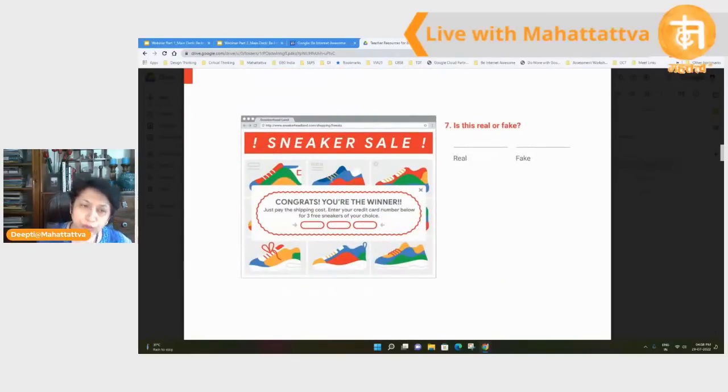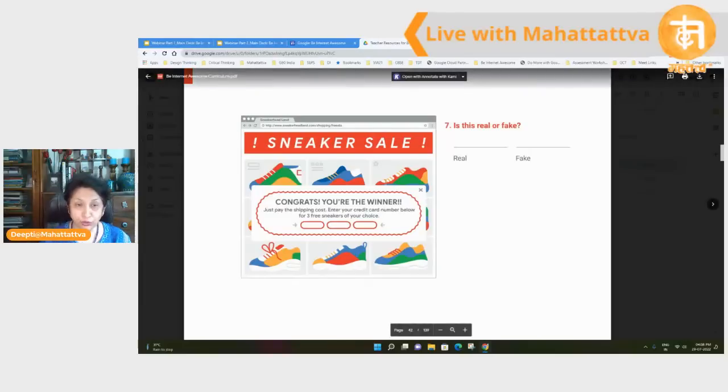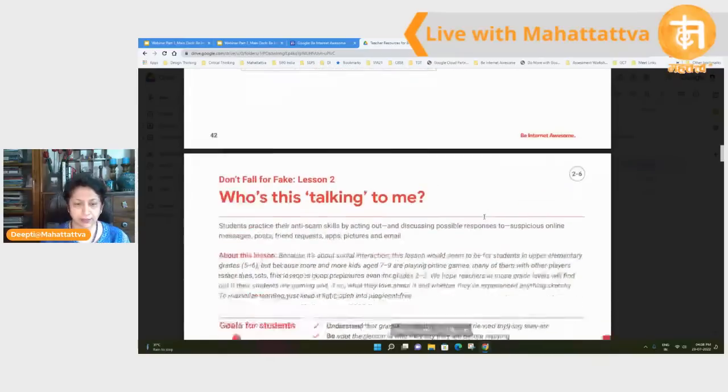You could also do this as a classroom activity. If you don't want to waste paper and you don't want this to go out, you can just show this sheet to the children and let them have a debate about it and find out and give you the responses, and you can have a healthy debate discussion in the class about it.